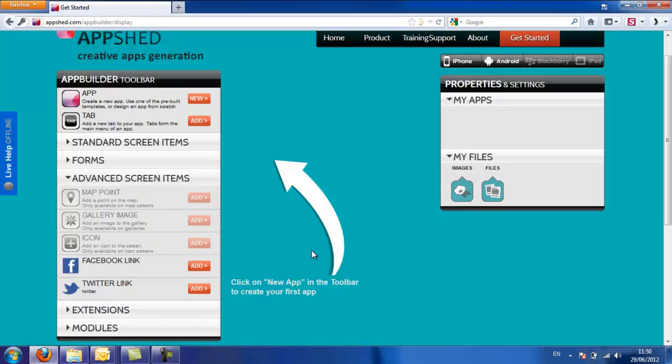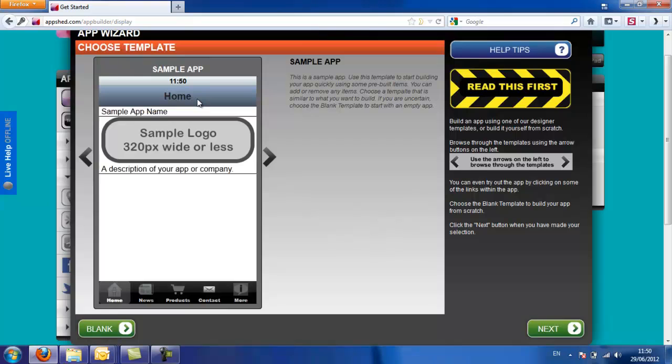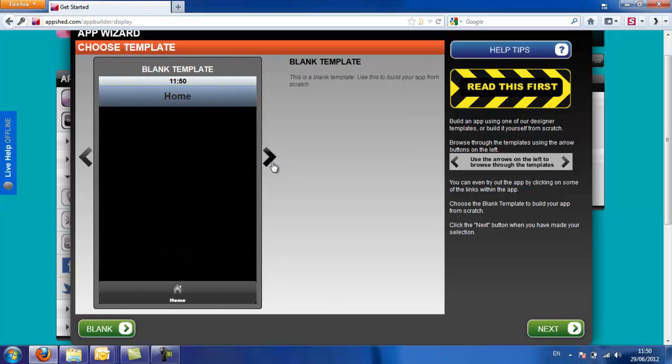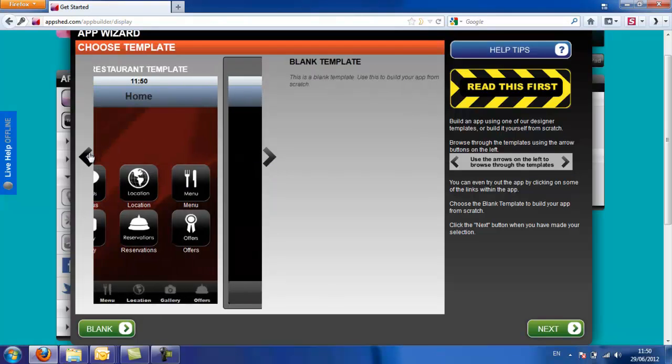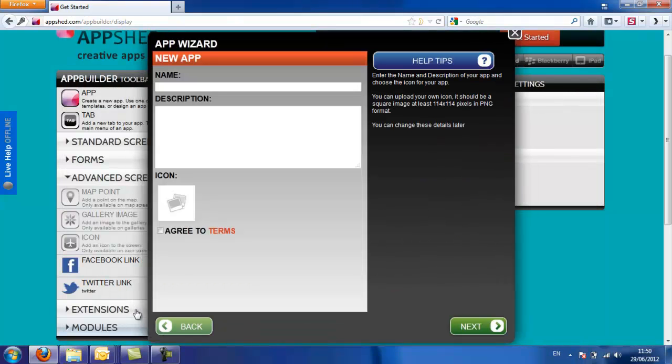So let's get started building your first app, and on the left hand side in the toolbar is a button that says App, New App. Click on that and it'll open the wizard. The first thing you'll see is that there are a few templates that you could choose from. You can browse through those and see some examples of what apps look like. And those are pre-built, and that's a way to get started really quickly. But we're going to start from scratch. We're going to use a blank template. So click on the green blank button and that'll take you to the next screen where we fill in the details.